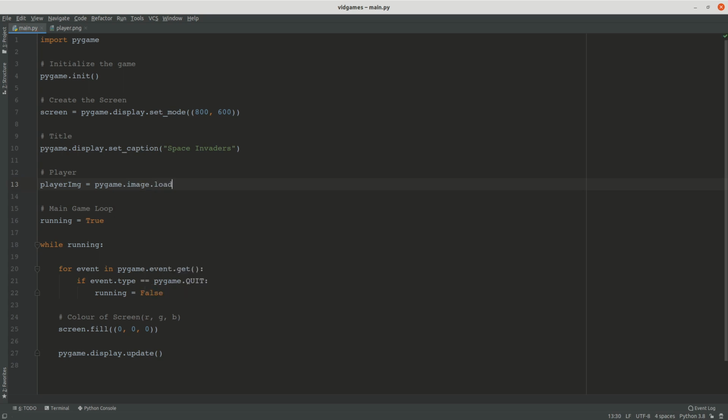And what image do we want to load? You need to put this in a string. So I'm going to say I want to load player.png. That is the name of my image. And also, what we want to do is set an X and Y coordinate for our player.